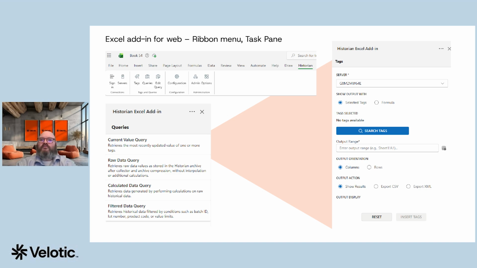You can see the Excel add-in. It operates just like it always did, but the UI has been updated. There's some capabilities that have been added to this tool because we know that we need to support the most modern of standards. And if we're supporting the most modern way to utilize Excel for Historian, we want it to be the best that it can be.